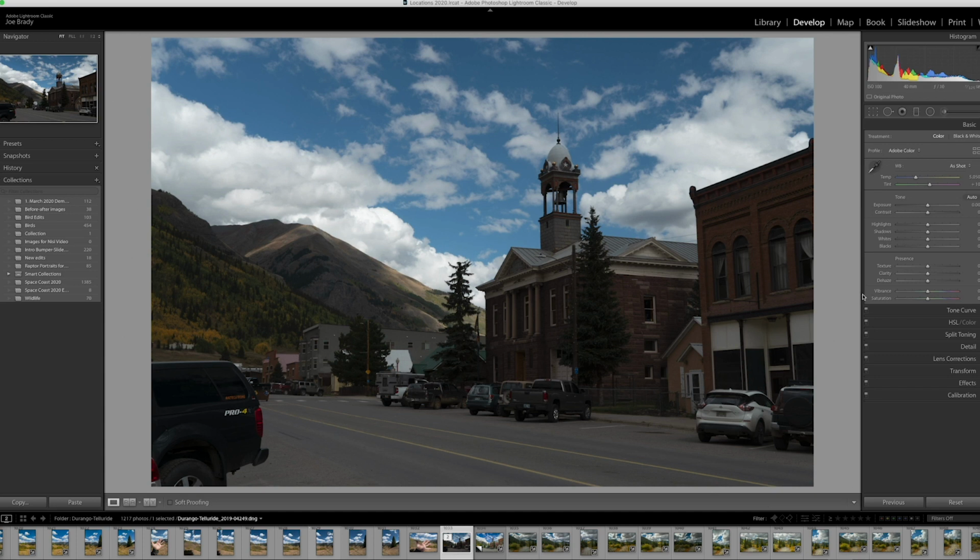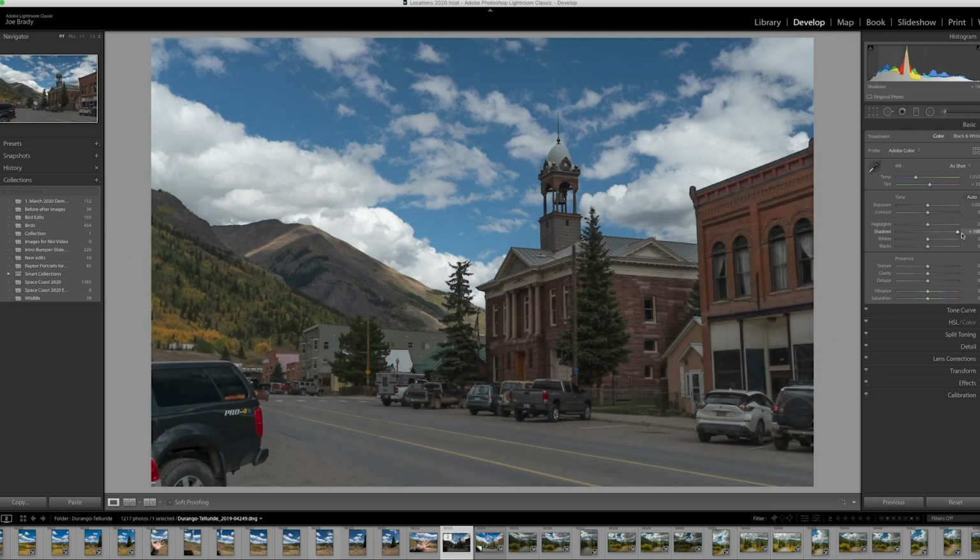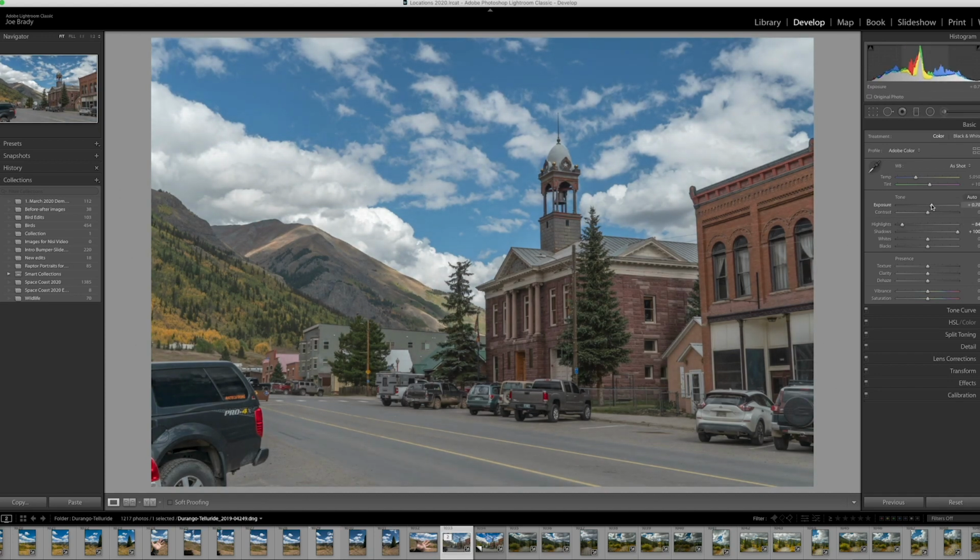So let's go through the edit, and then we'll take a look at how to fix this leaning building. So the obvious things, we'll bring the shadows all the way up. It's not enough, they're still a little too dark. But if we bring the exposure up, we'll start to clip the highlights. So we need to bring the highlights down. We'll do that first, and then we'll bring the exposure up.